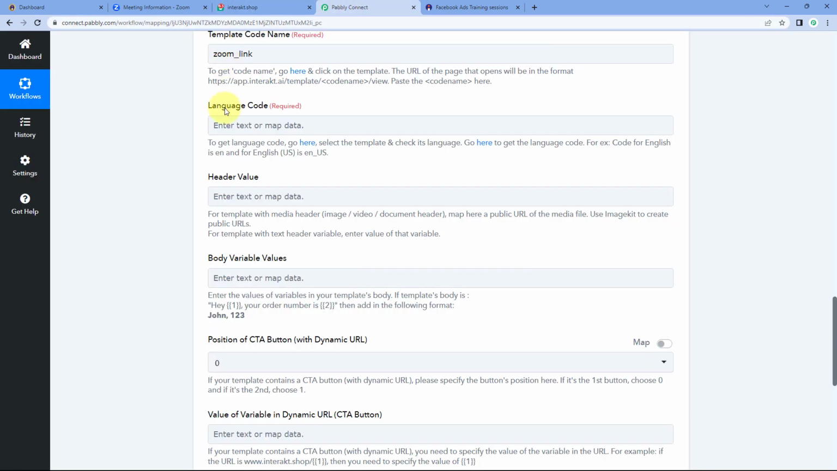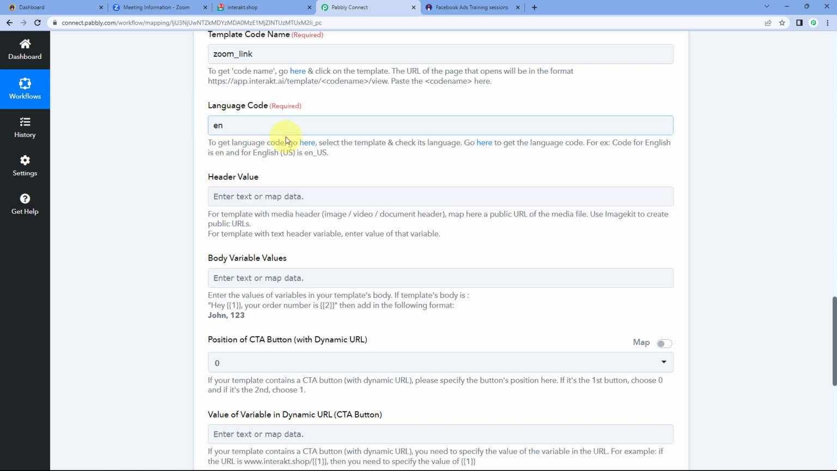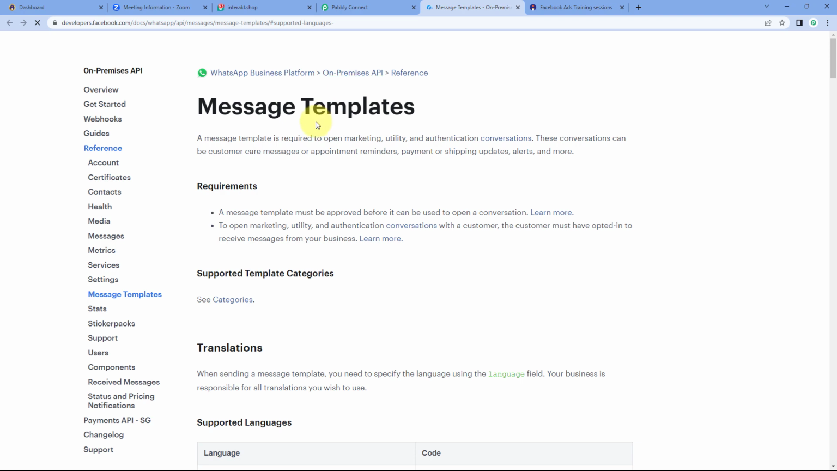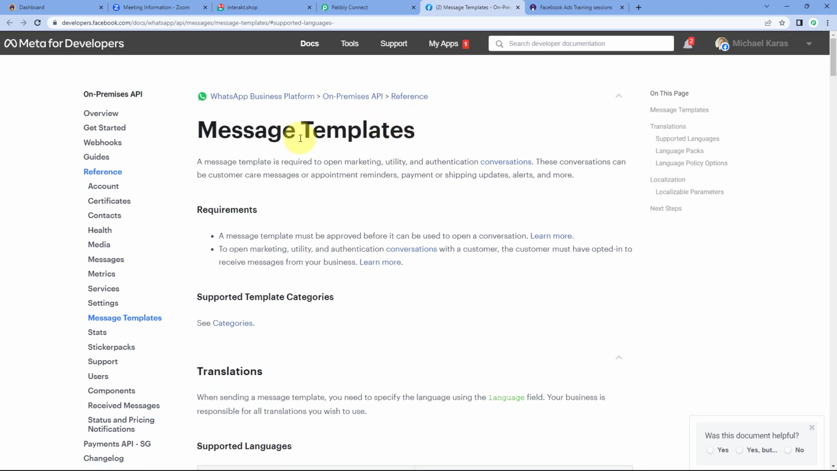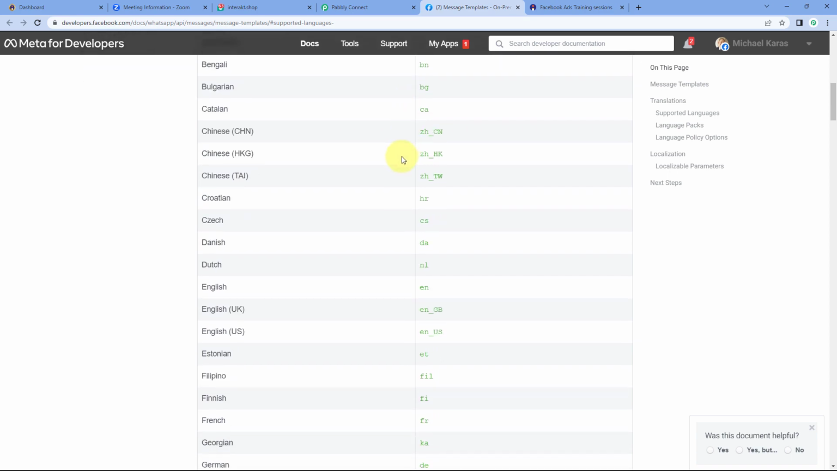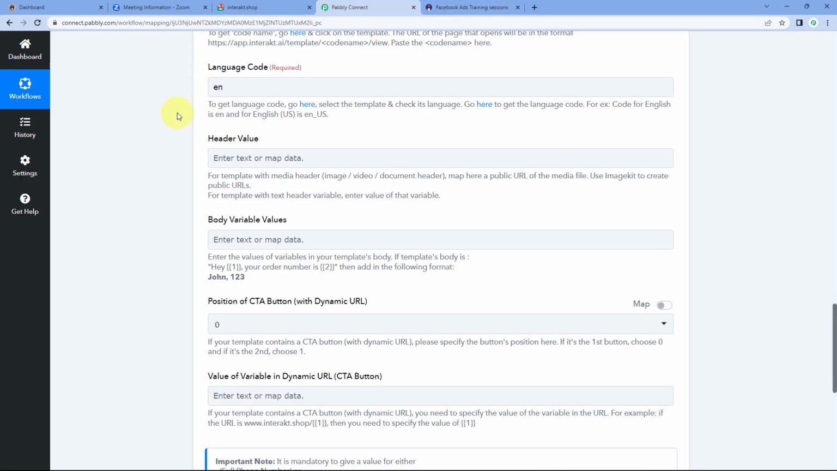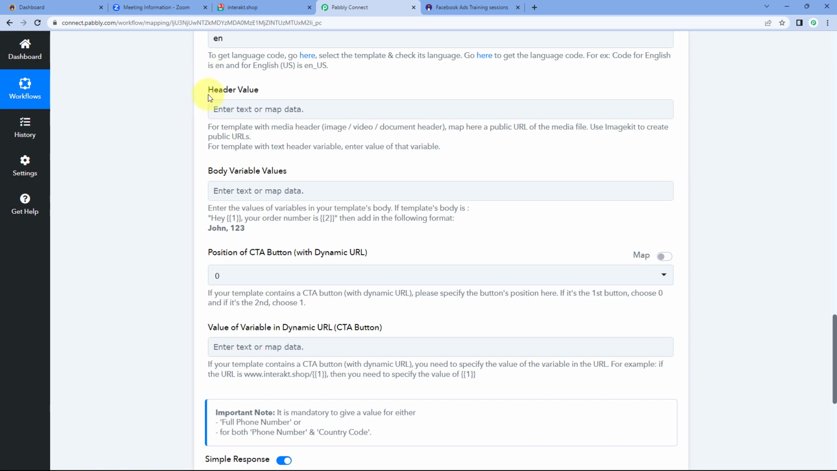So I'm going to enter the language code of English over here, which is EN. If you want to get a list of all the language codes using which you can send WhatsApp messages, in this help text there's a hyperlink. You can just click on this link and in a new tab, you will reach this message template page of Meta. And on this page, you can see a list of all the languages using which you can send the WhatsApp messages. After language code, it is asking us for the header value.